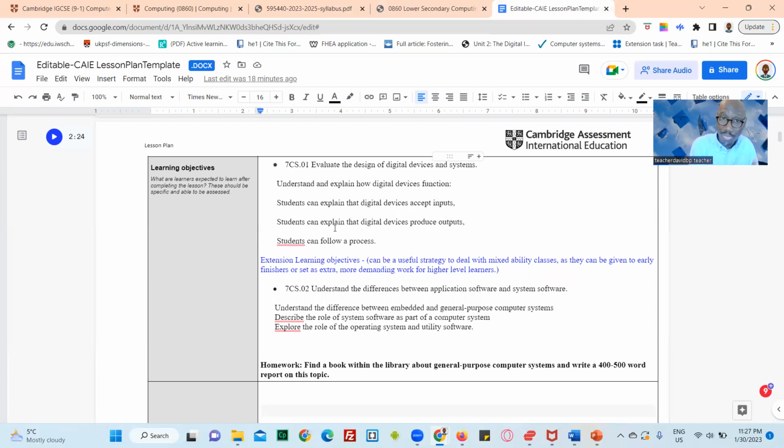It's all guided by the Cambridge curriculum, because that's what the parents are paying for. The school's paying for Cambridge curriculum. So I stick to the Cambridge curriculum. So understand and explain how digital devices function. Students should explain that digital devices accept inputs. Students can explain that digital devices produce outputs. Students can follow a process.